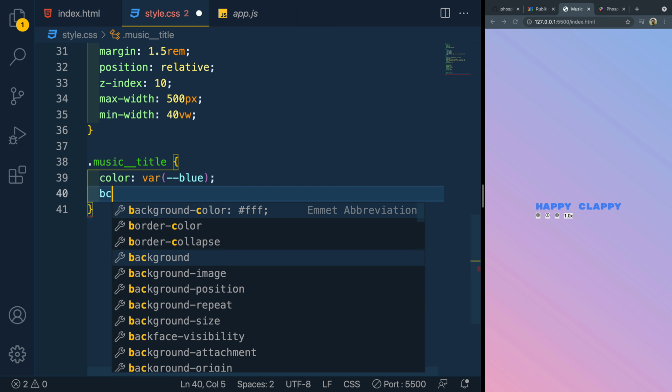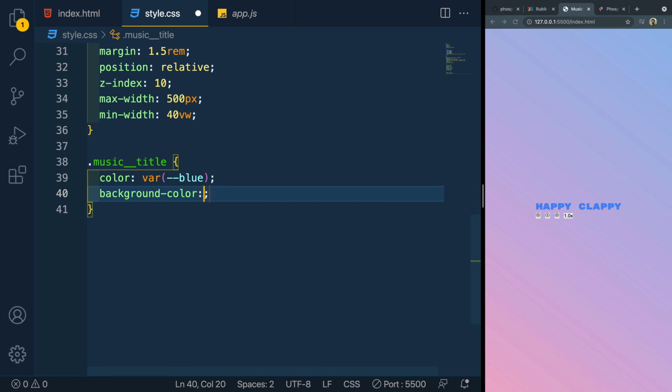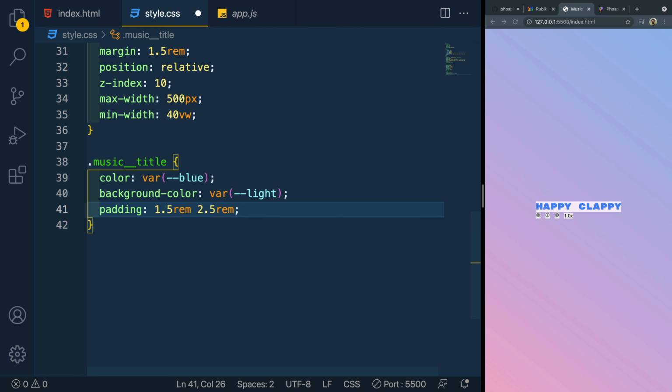Then we'll do a background color, and here we're going to do a var of light. And if I save that, you see it pulls in there. Now let's get a little more space around those letters. So we'll do a padding of 1.5 rem and then 2.5 rem. So that's up and down and then left and right.